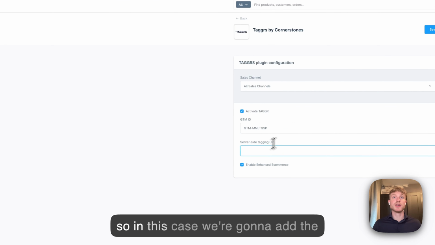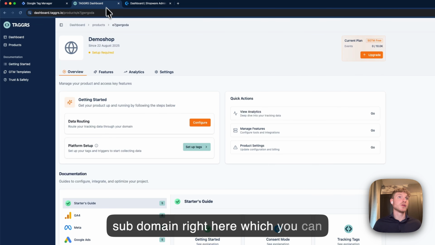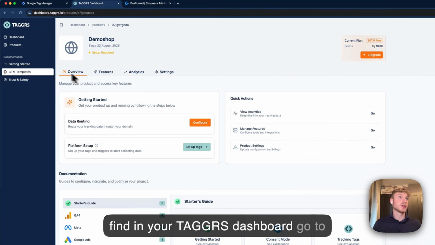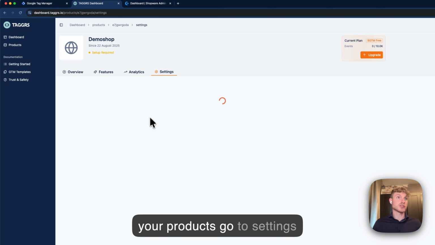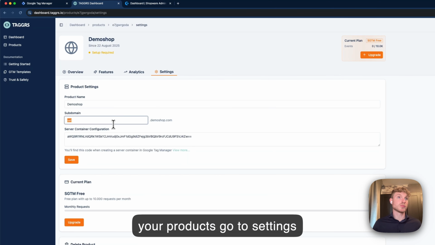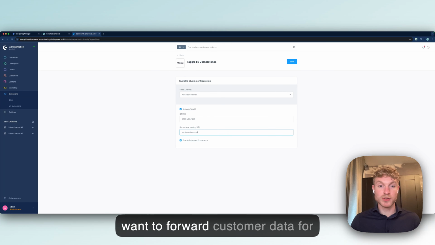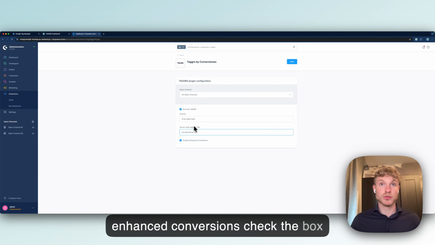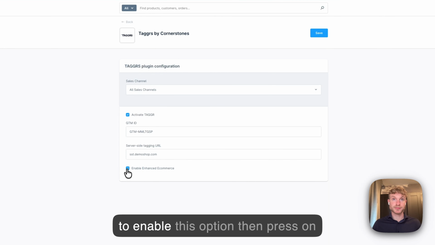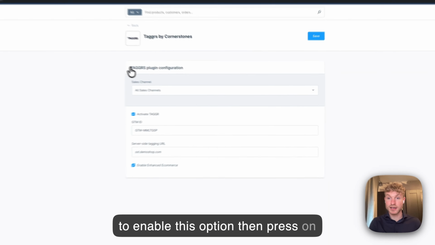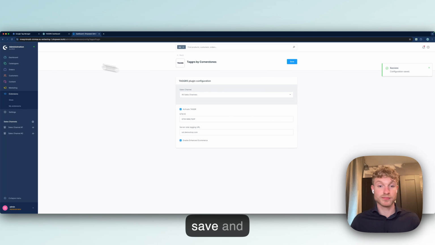So in this case, we're going to add the subdomain right here, which you can find in your TAGGRS dashboard. Go to your product, go to settings, and here you will find your subdomain. I've added the subdomain, and if you want to forward customer data for enhanced conversions, check the box to enable this option. Then press on save, and your data layer extension is activated.